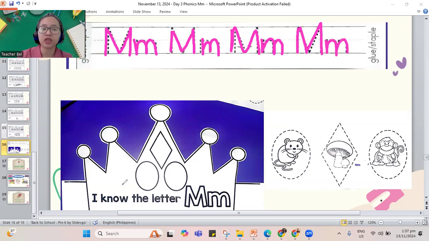Okay. It says here in your crown, I know the letter M. So let's trace capital M and your lowercase letter m. Don't forget to put the glue or staple in this part because it will also attach here in your crown. So that's where you will need to put glue or staple. Now, for your pictures, you have to color the things that begin with M and cut them to put inside your crown. So we have M for the mouse.